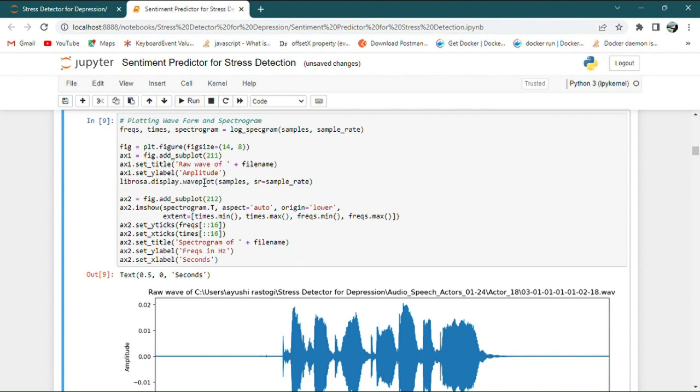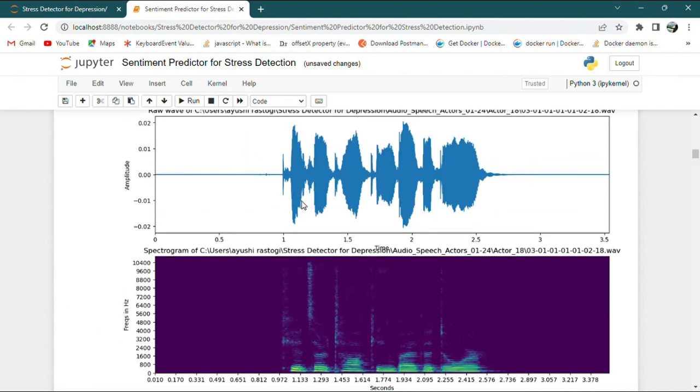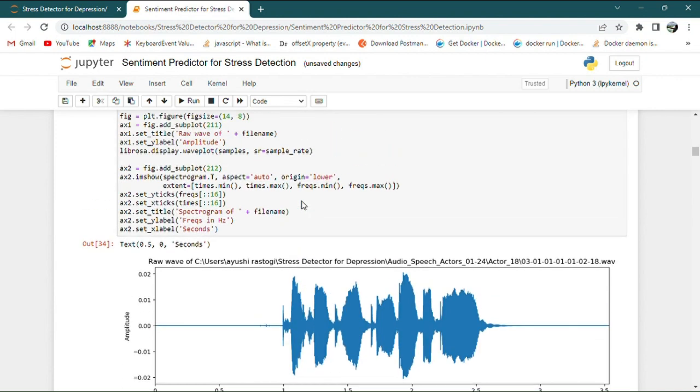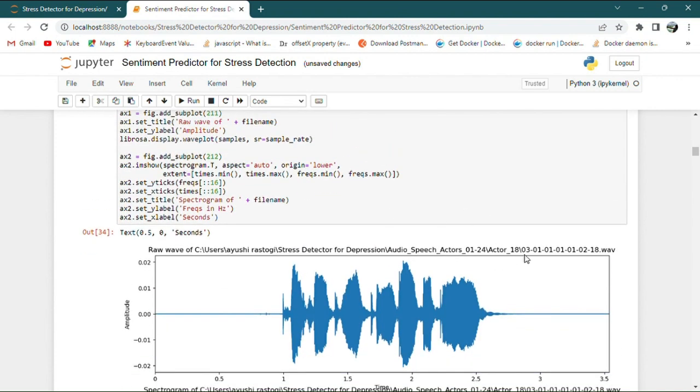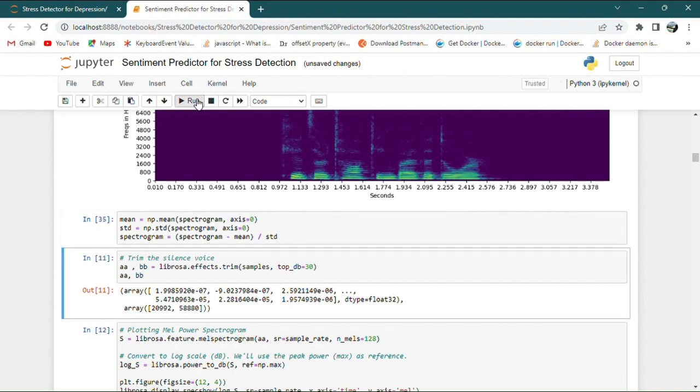Now we will form the waveform. First the waveform, then a spectrogram. So this is our waveform and this is the spectrogram. Look at this. It is from actor 18 and there is the file. Okay. Next we will find the mean of this spectrogram to create a spectrogram mean.